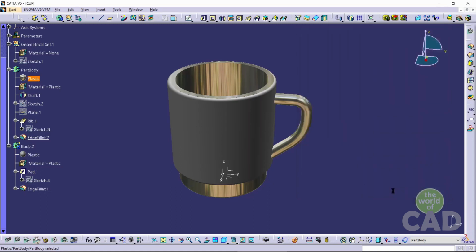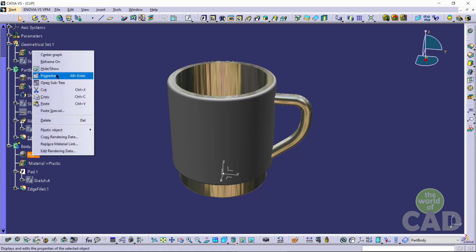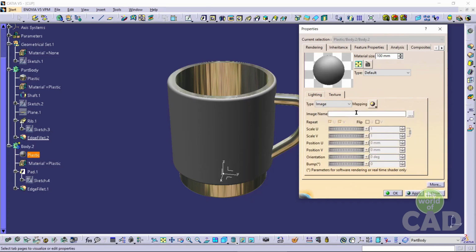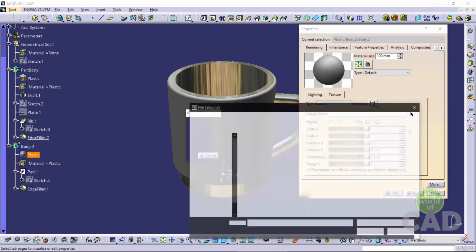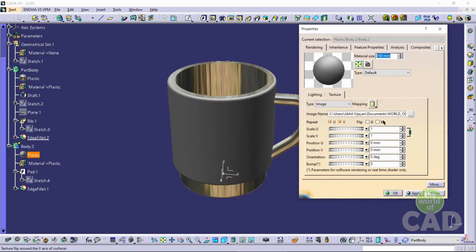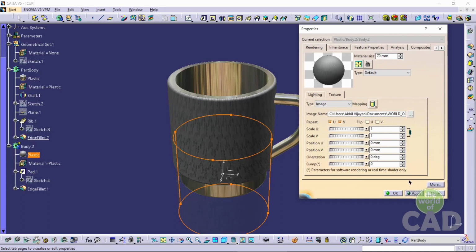Alright, now let's provide some sticker. Click on the material, right click, properties, go to texture, change type to image, change the mapping to the surface type. Here it is cylinder. Click on this icon, open the image, select it. Now, before that, you must first check the material size is greater than the outer diameter. You will provide 79. Now click on apply to see its effect.